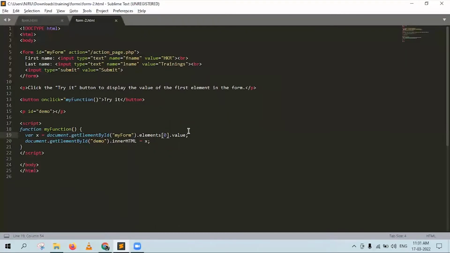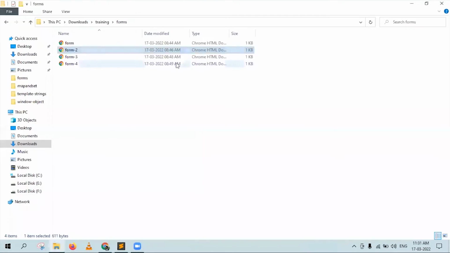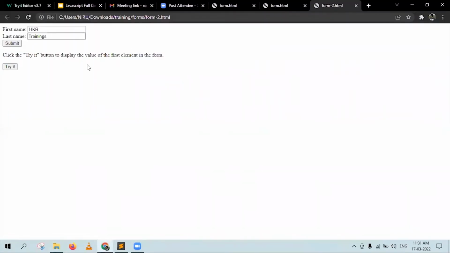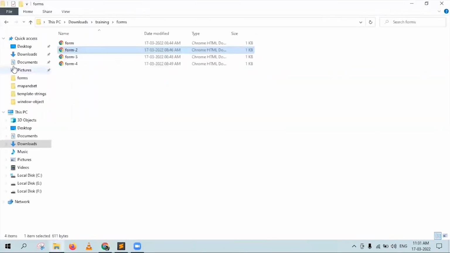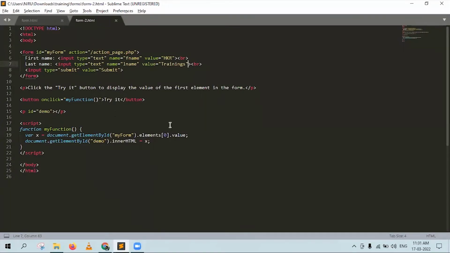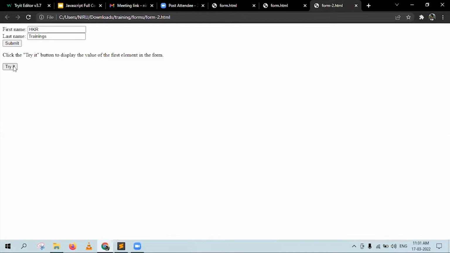Yeah, like let's say if I am referencing it as elements of 0, it should be calling this HKR because index value starts from 0. And let's say if I call it 1, it will be providing me this trainings as my output. So let me open this. You can see, since I have referenced here as 0, it should return me HKR. So let's see. Yeah, it is returning me HKR.